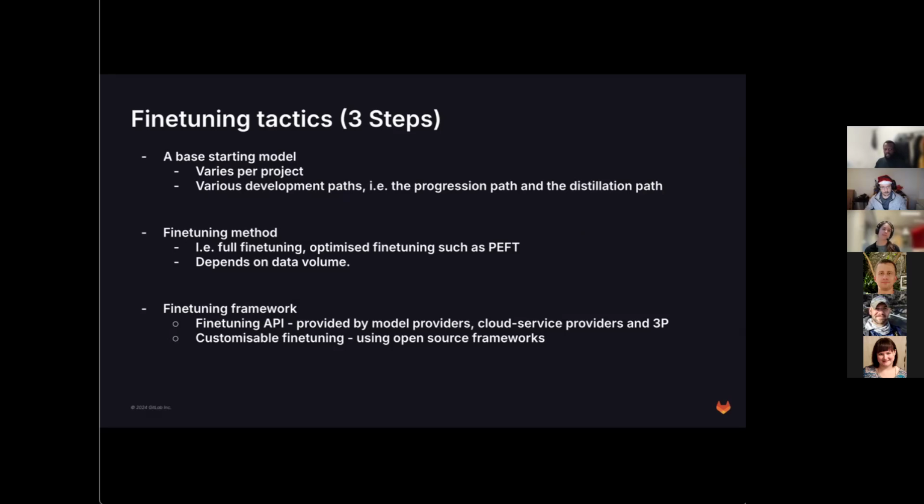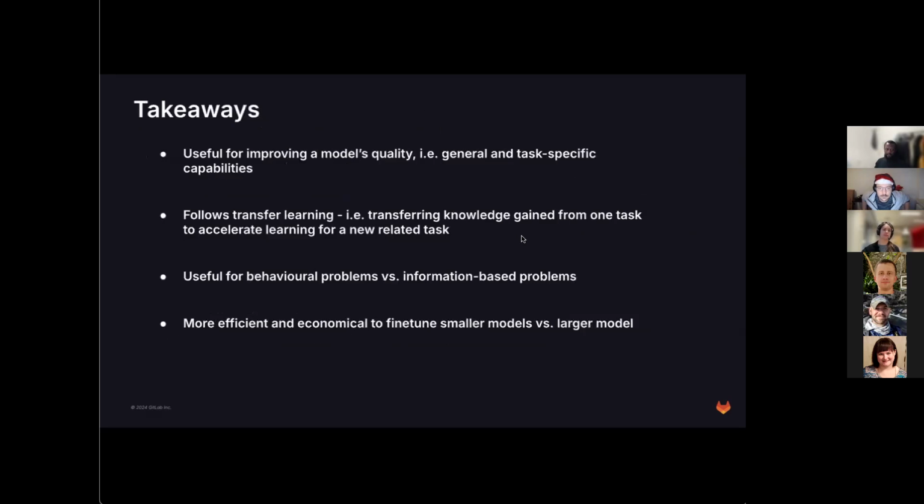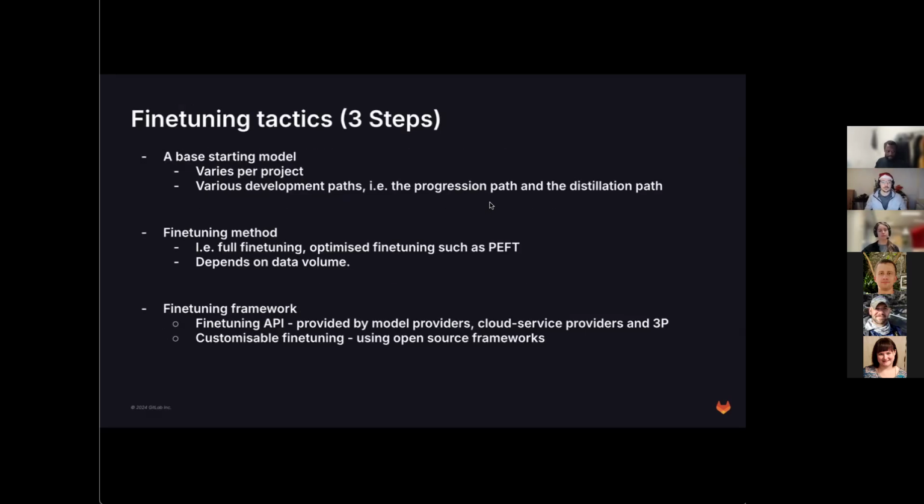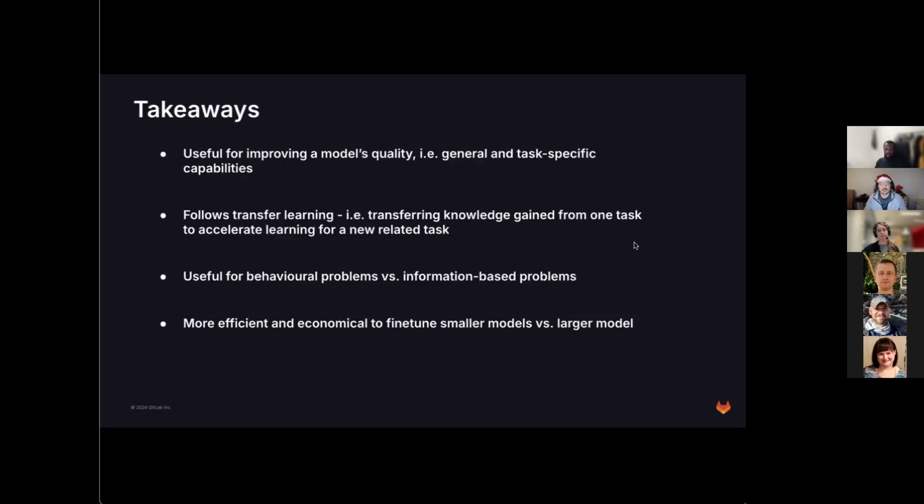Like we mentioned earlier on, we could either go the full fine-tuning route, or use a more optimized fine-tuning method such as parameter efficient fine-tuning techniques. And then finally, we want to determine the fine-tuning framework. There are APIs that are provided by model providers, cloud service providers and third parties as well. And then also we could use customizable fine-tuning using open source frameworks. So that kind of covers all of it.